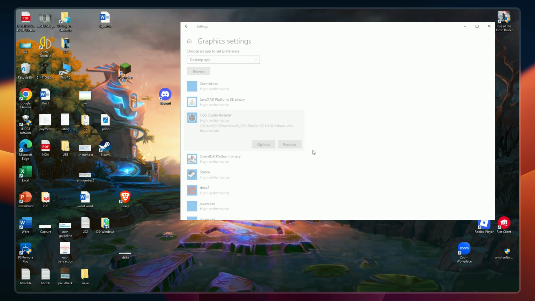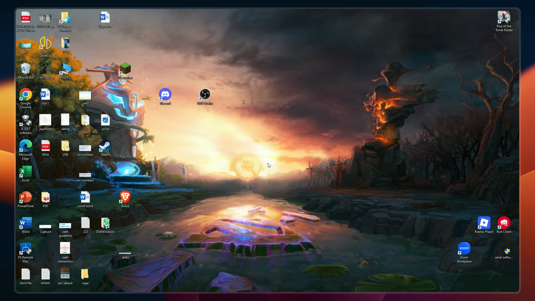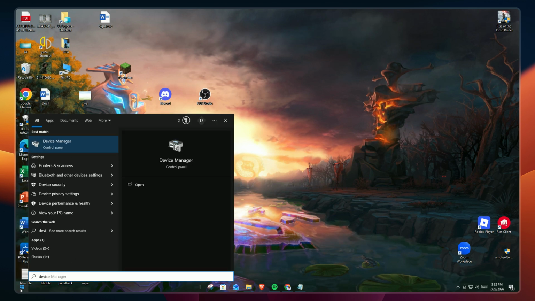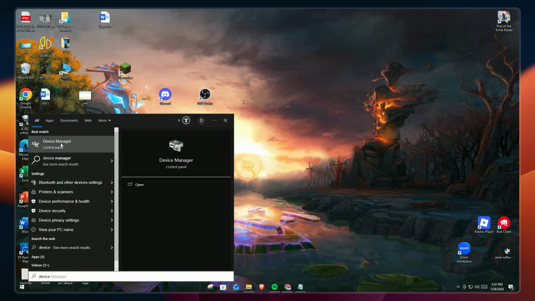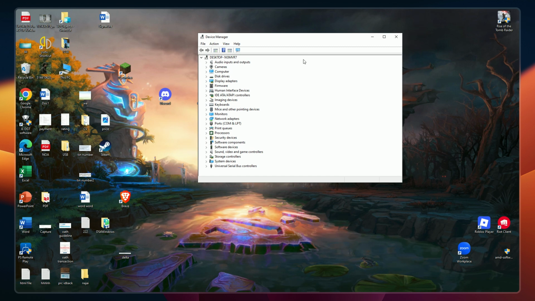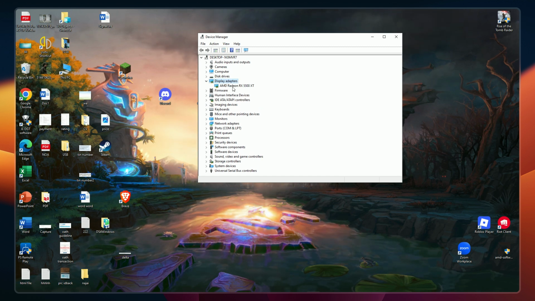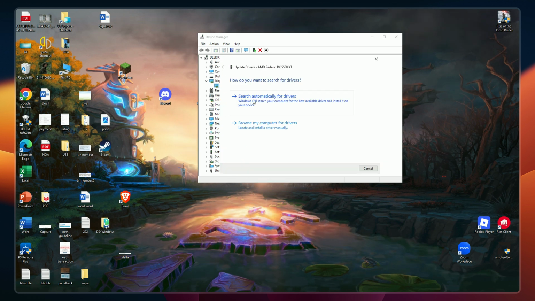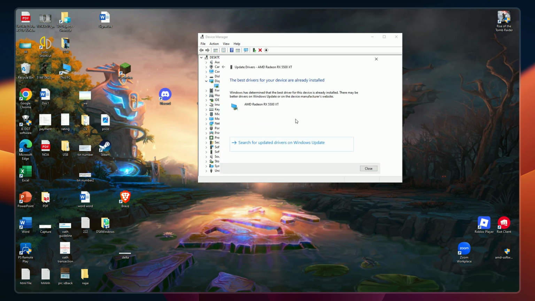Finally, let's update your graphics drivers, as outdated drivers are a common cause of OBS issues. Click the Start button once more and type Device Manager, then click it from the results. In Device Manager, double-click on Display Adapters to expand the list. Right-click on your graphics card and select Update Driver from the menu. In the window that appears, click Search automatically for drivers. Windows will now check for the latest driver updates and install them if available. This process may take a minute or two, so give it time to complete.